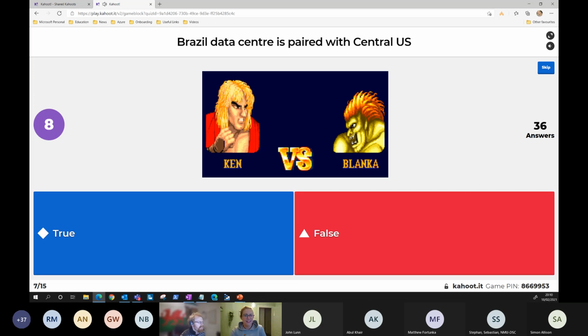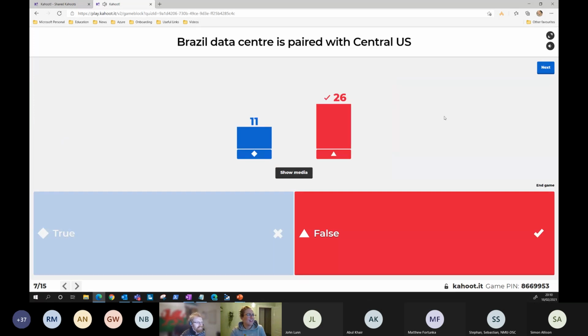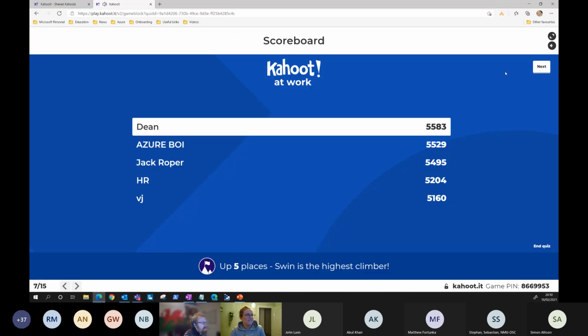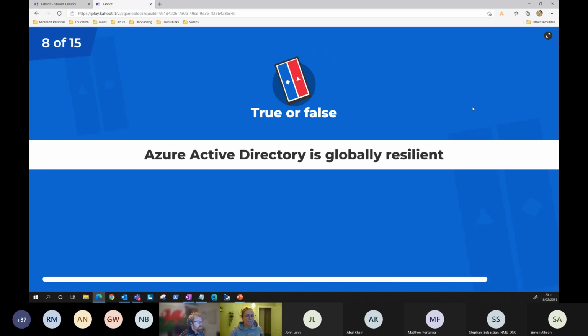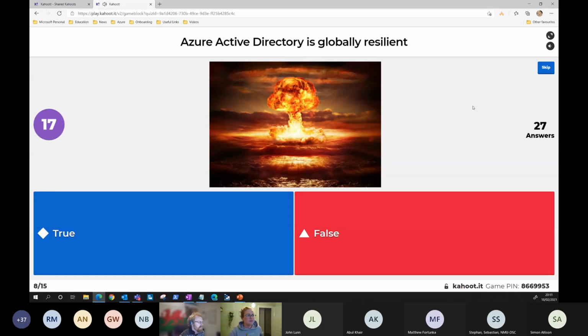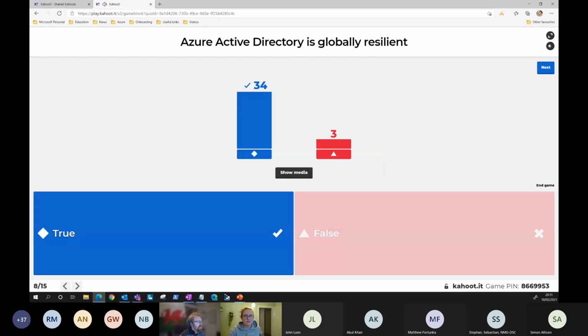Brazil data center is paired with central US. True or false? It's false. Azure Active Directory is globally resilient. True or false? That's right, it's true. When the world ends, we can still log in. It's all good.